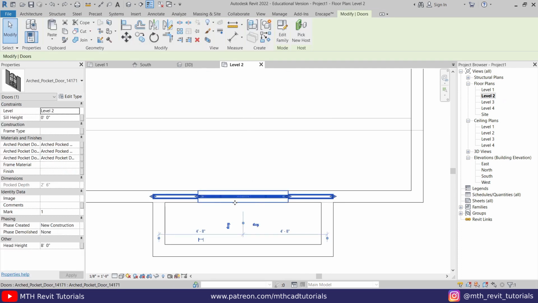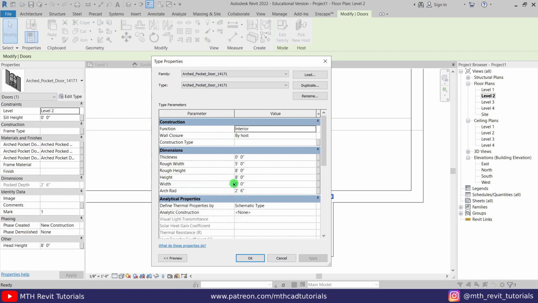Okay, let's change the size of this door, edit type, and here I want to give 6 feet height and the width will be 4 feet.